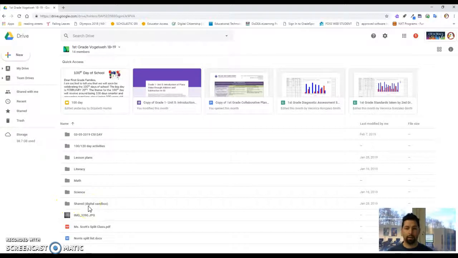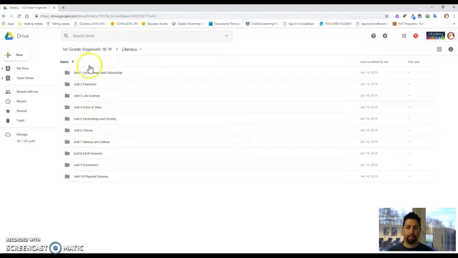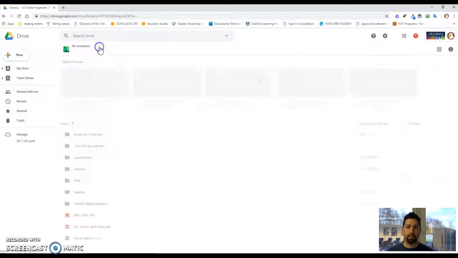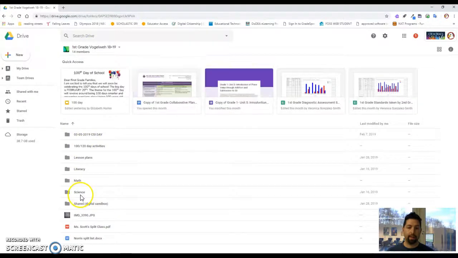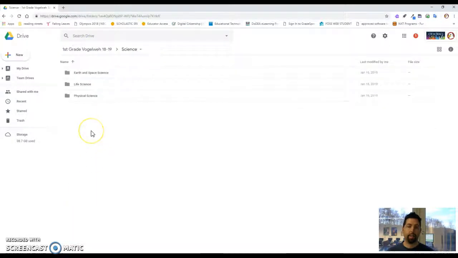It's kind of like your other folder, like your junk drawer of your drive, where you might want to put everything else so that this part of your team drive doesn't get too full of a lot of loose files, right? In each folder, literacy, here's all the units for literacy, math, and science. This is copied in each current and future team drive.